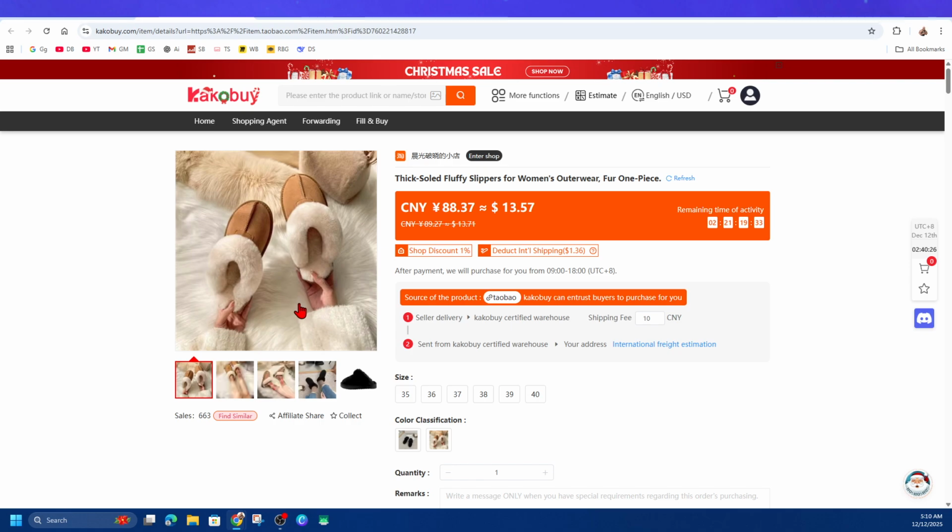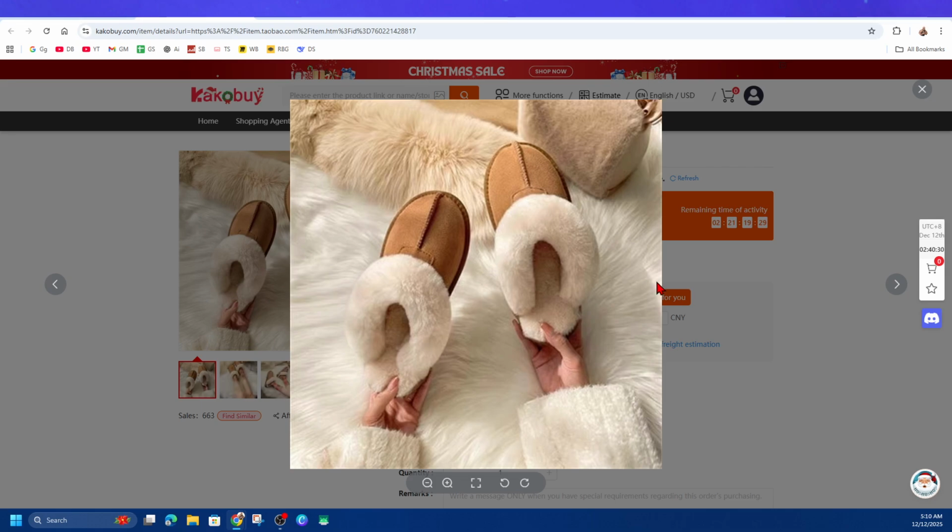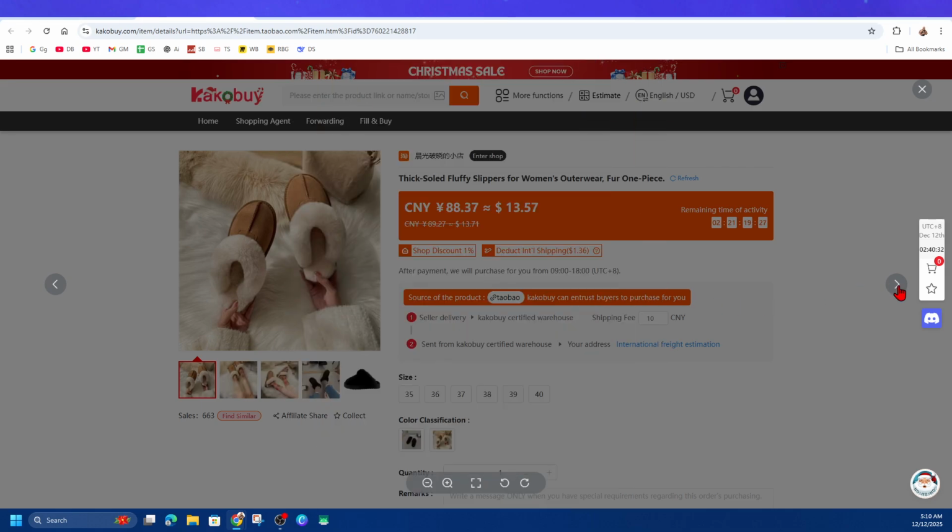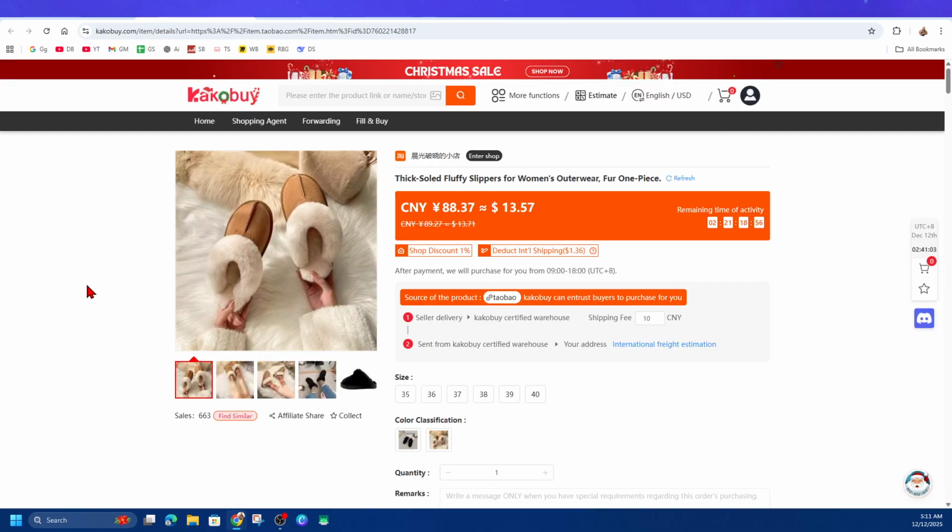Now here's the product page, and in many cases it's going to show the QC photos right away. So you can go ahead and click on the photos, and if there are any QC quality control photos, you'll be able to see that here. Now if your quality control photos don't appear on Kakobuy, just use this website.